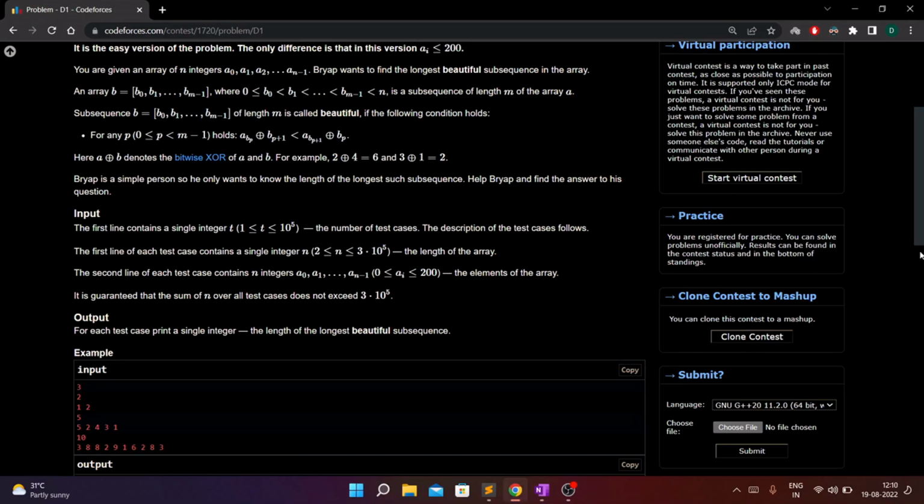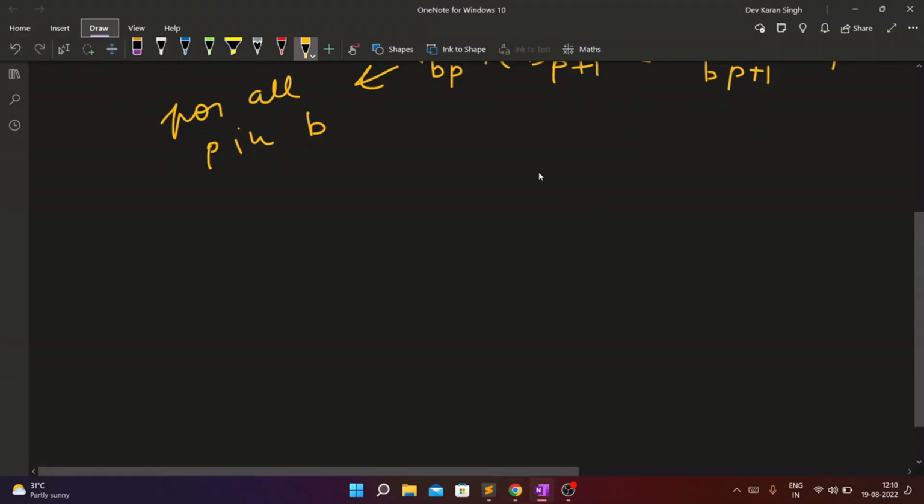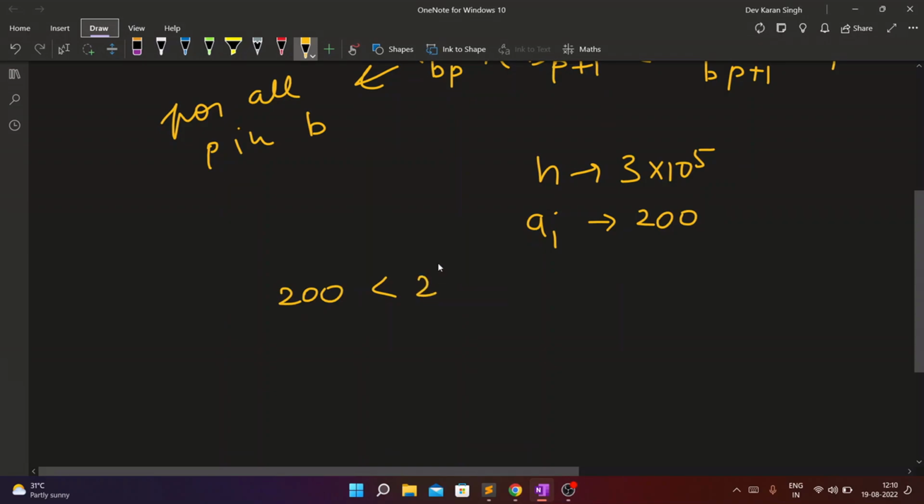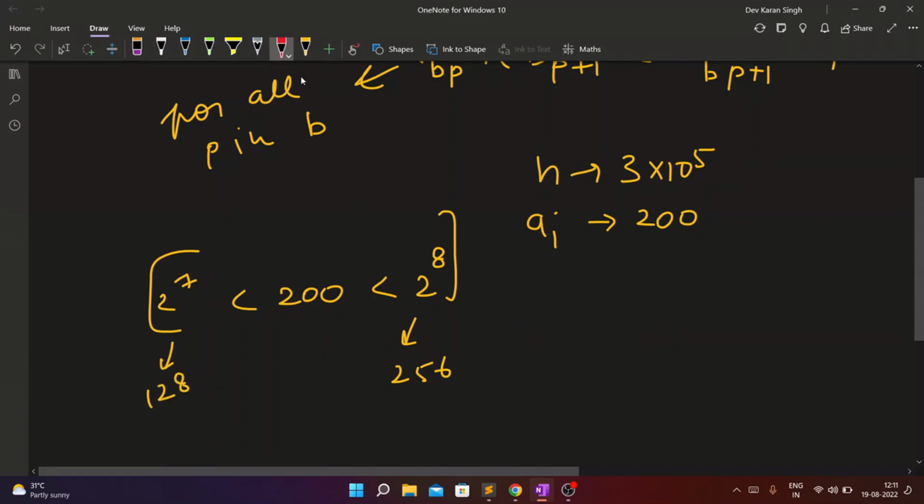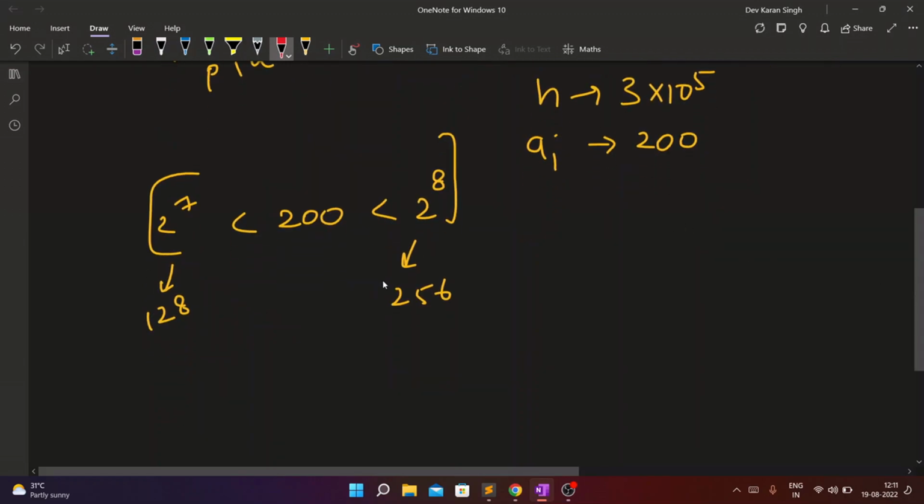Now we can see that the constraint for n is up to 3 times 10 to the power 5, but the constraint for ai is up to 200 only. After observation we notice that 200 is less than 2 to the power 8 and greater than 2 to the power 7, right? 2 to the power 8 is 256 and 2 to the power 7 is 128.